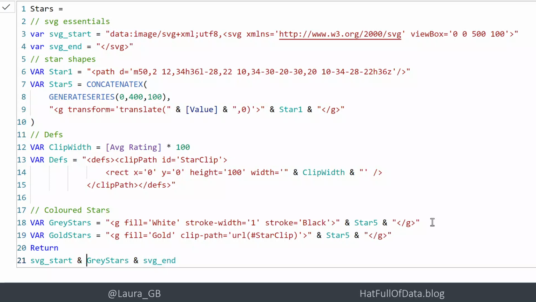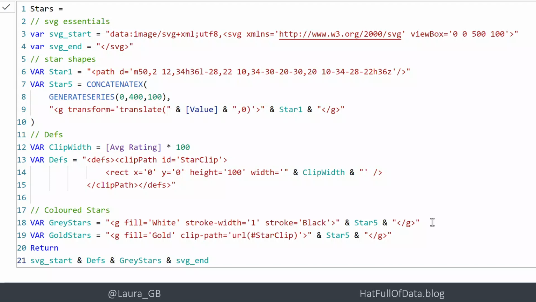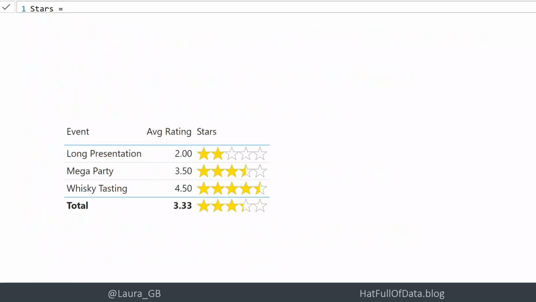Okay, so now down into here, before we start drawing our stars, remember to put in our defs. Then we draw the grey stars. And then on top of the grey stars, we add in our gold stars. There we go. Right, let's have a look. So there we've got it. We have coloured in stars using SVG, using our clip path to make it coloured partly, and using the new width we've got in the February update of Power BI.